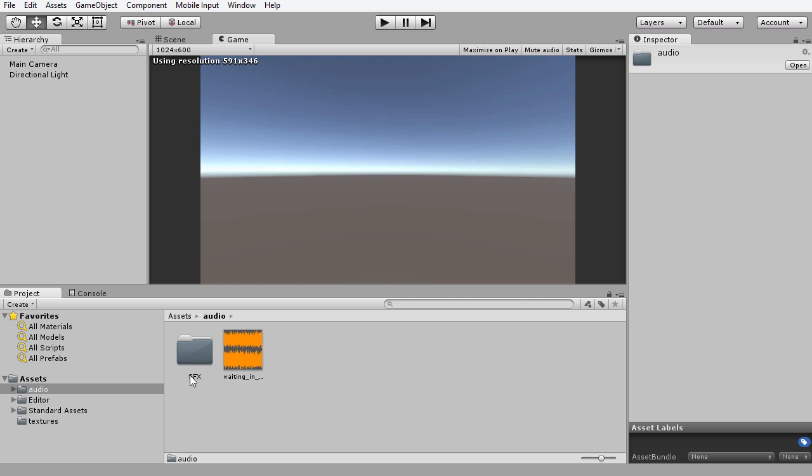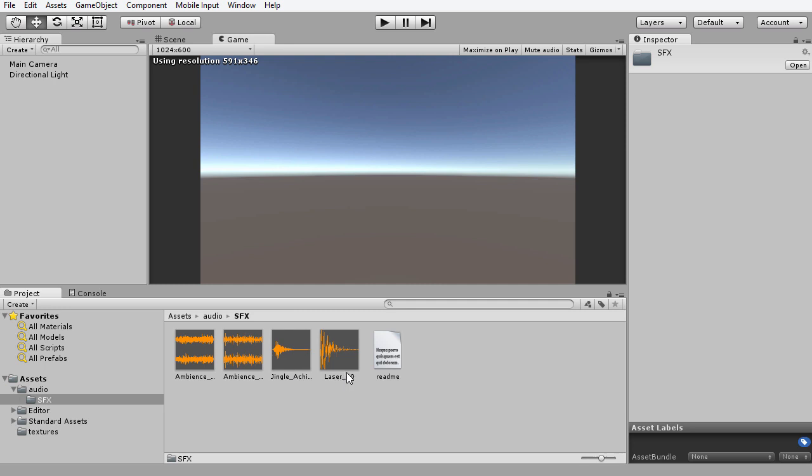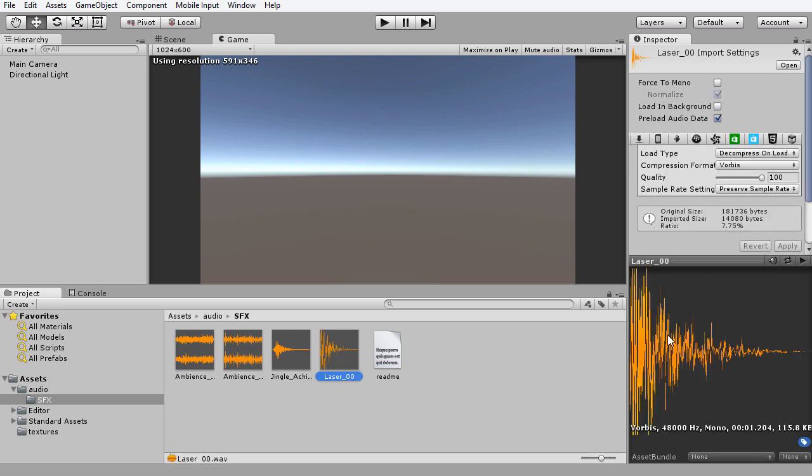Now we have the SFX for sound effects folder. If I double click on that folder, you can see we have a range of different sound effects that are available to us, and these will be used during the game. For example, I can select this asset, and over here in the Object Inspector, you can see the default settings that have applied to that.